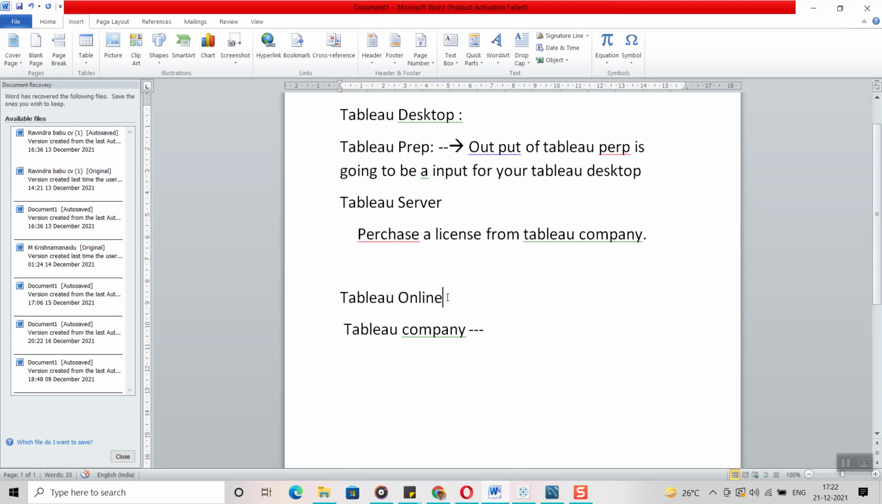I am going to connect with the Tableau sales team and just explain the requirement, like how many users are going to log in and what space is required. So everything we are going to discuss, and based on that, they are going to tell us the price. Then they are going to create some space, assign our company name, and provide one link to log in to the server.